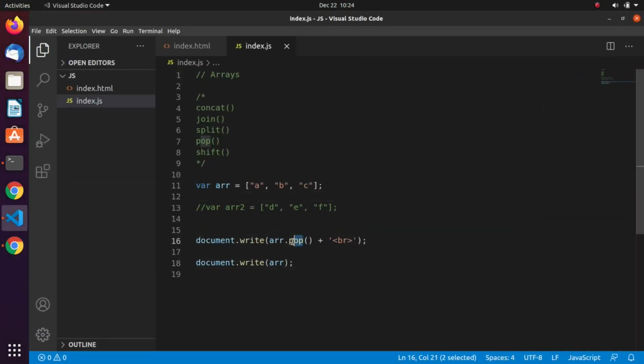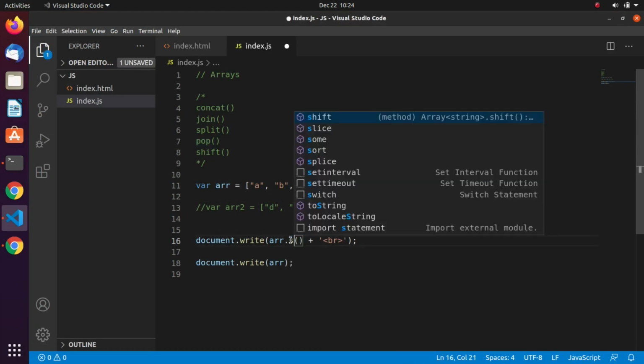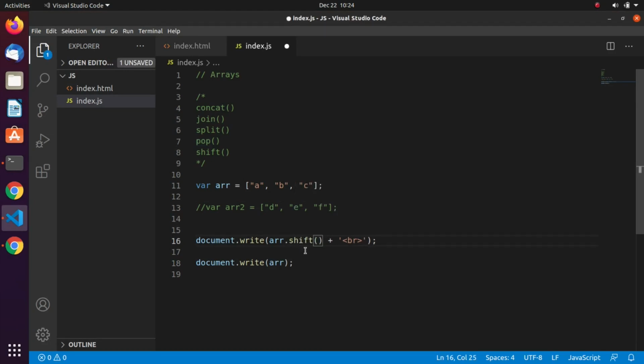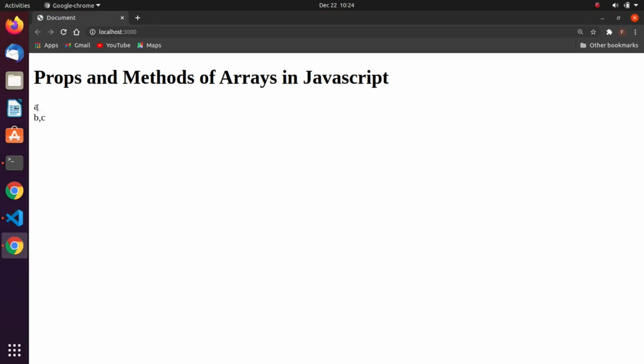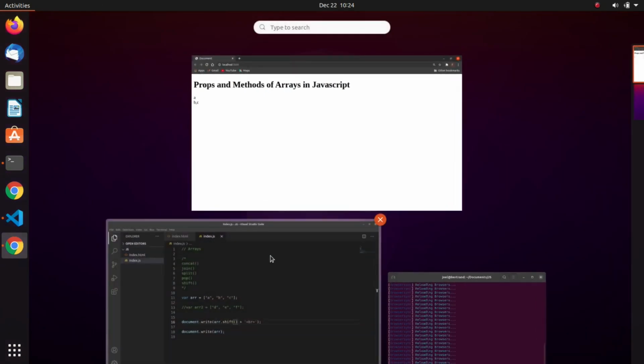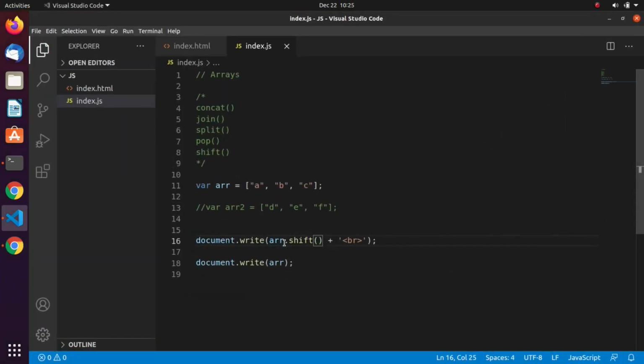And the shift is just the reverse. It removes the first element and then returns that element. As you see there, we have the A that it removes at the beginning of the array, and then the new array becomes B and C. That's what the shift method does.